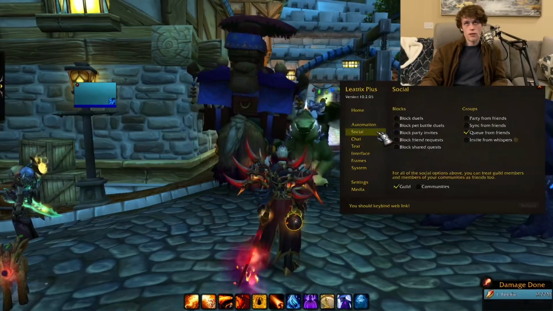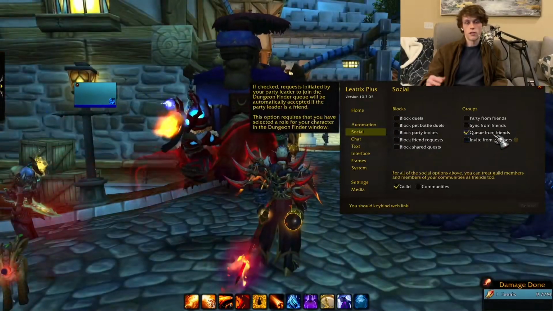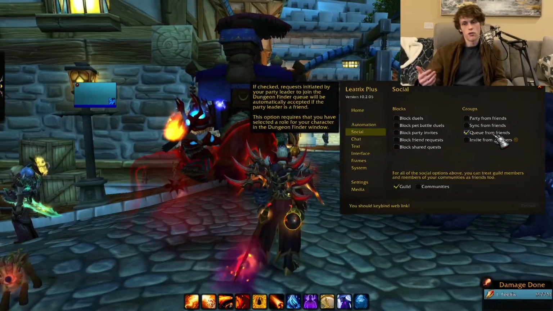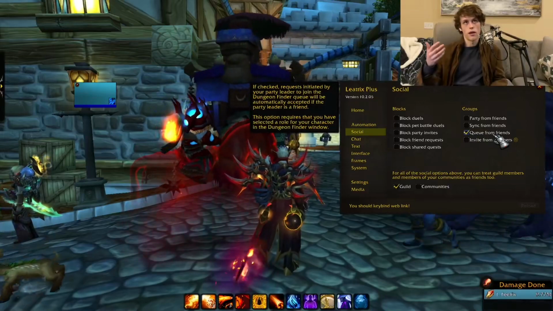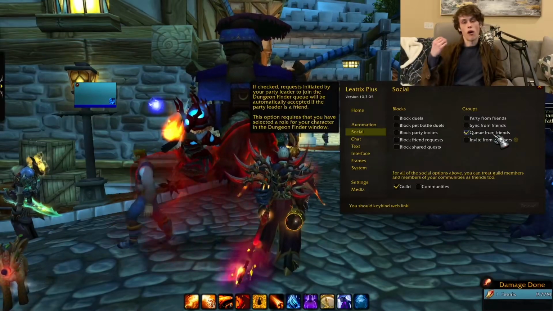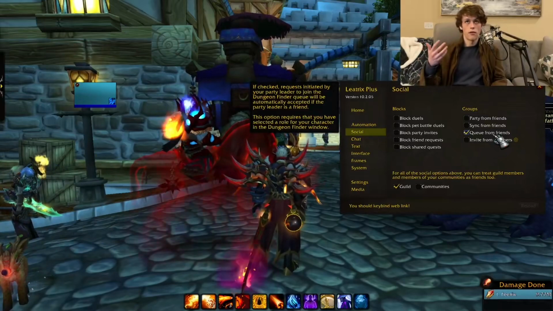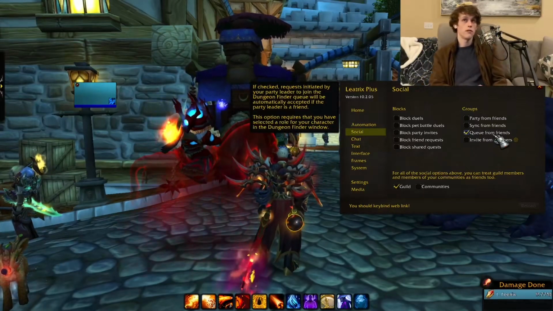Hide the social button. Queue from friends. This is how I'm able to automatically accept the queue whenever my friend is queuing with me and they do a ready check for Arena, and I automatically ready up. That's from this add-on, Leatrix Plus, and this setting, queue from friends.